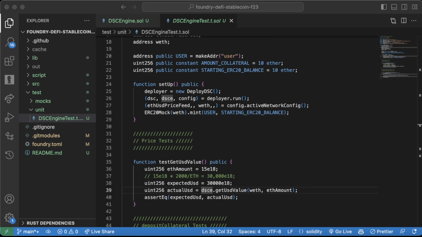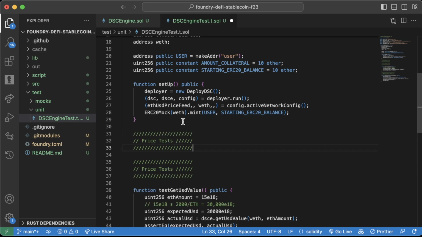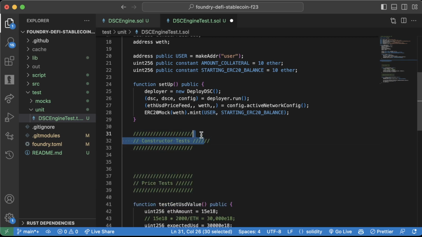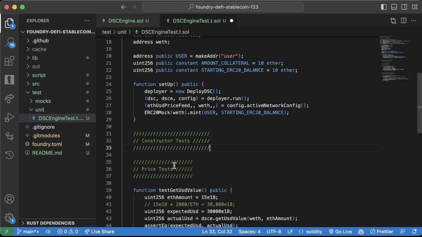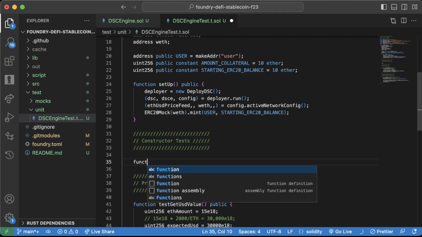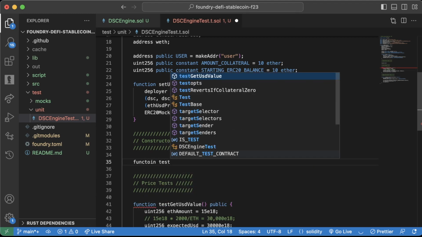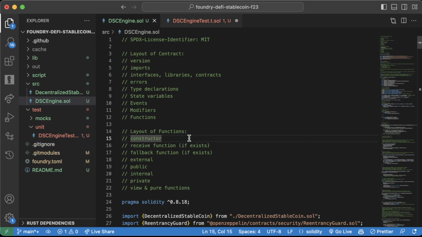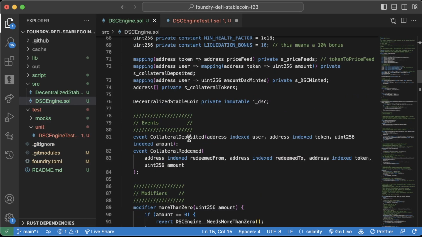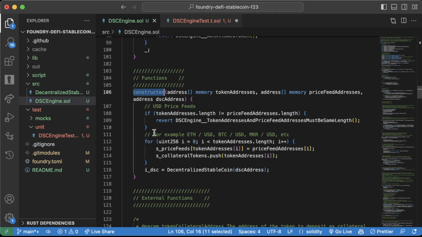We probably also want to set up some constructor tests, right? We want to make sure that stuff is being initialized correctly. So let's copy that. We'll do constructor tests like that. We'll fix this so our ADHD doesn't go crazy. And we'll do function test something. What are we testing? Let's go down to the constructor here. And what should we be testing?